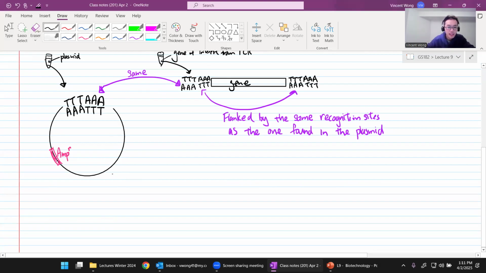So what we're going to do next is, in separate reaction tubes, these Eppendorf tubes, that's what they're called, you want to add a restriction enzyme. I'm just going to call it restriction enzyme X. Doesn't matter, I just made it up. Let's just say restriction enzyme X will cut this particular palindrome.